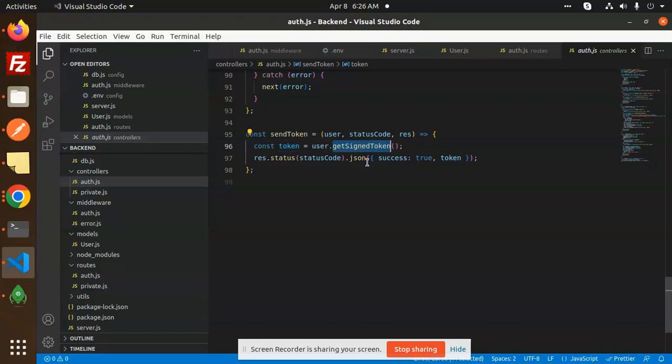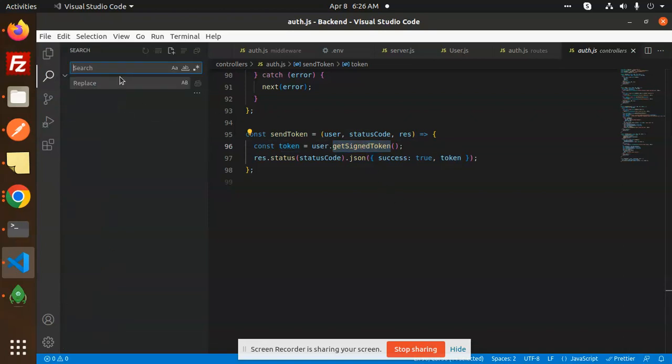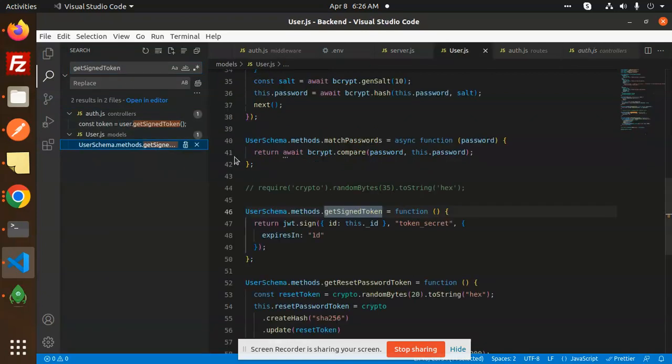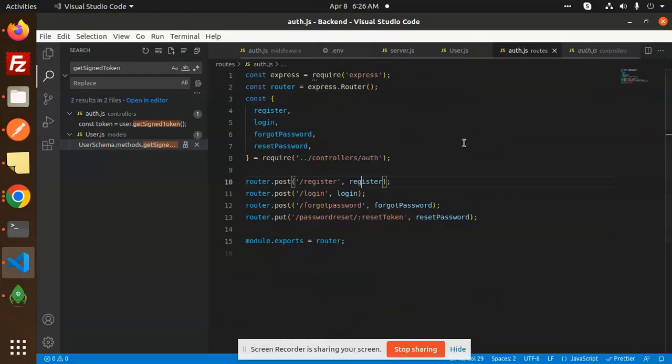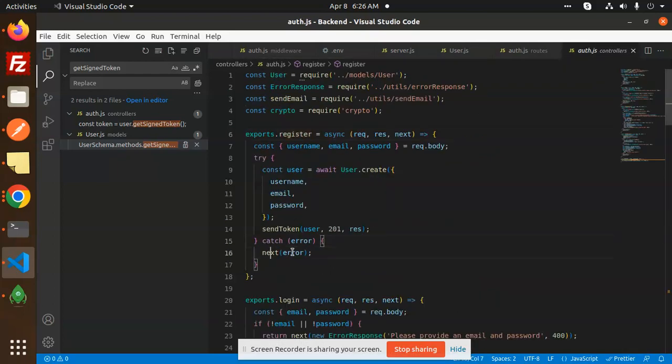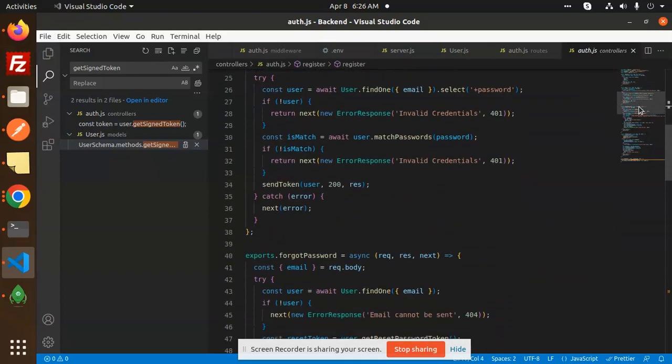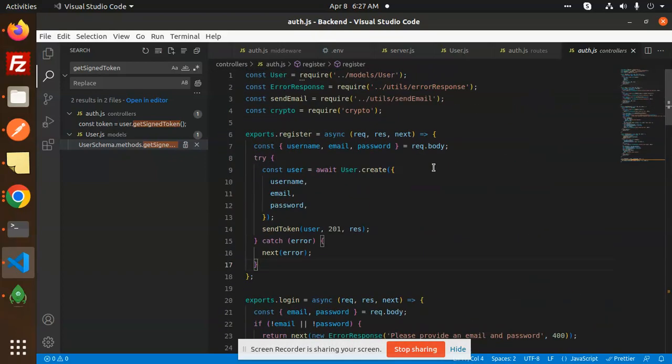So getSignedToken, what are we receiving? Here we have the getSignedToken method. Here it uses JWT sign with the token secret and expiry, so it will return the token to you. So here we have the token we receive, then the next one. That is the register part, nothing about sending the email. So just create the user and make sure the password is encrypted in your DB.